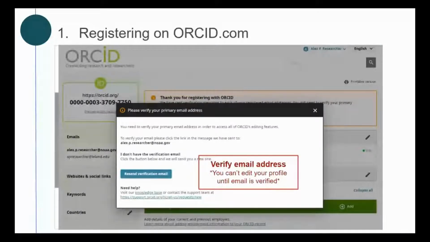Finally, you will get a verification email to your email address. So ideally, do that as soon as possible. Don't put it off. It will expire. You can ask them to send it again. But importantly, you can't start adding things and editing your profile until you've verified your email address.